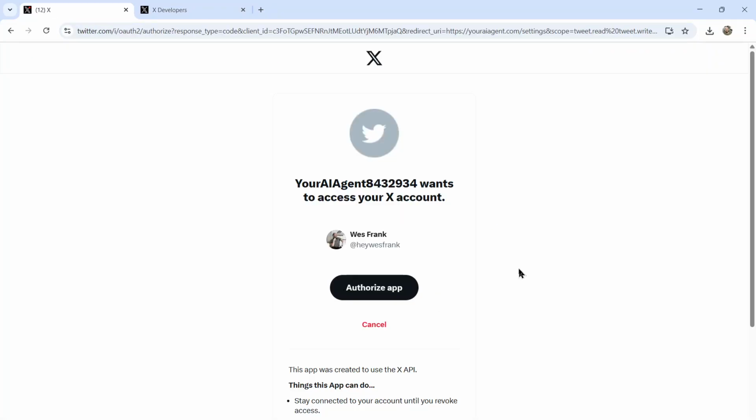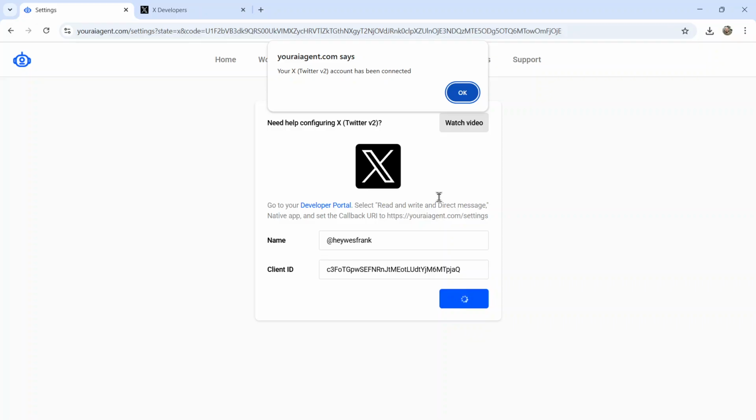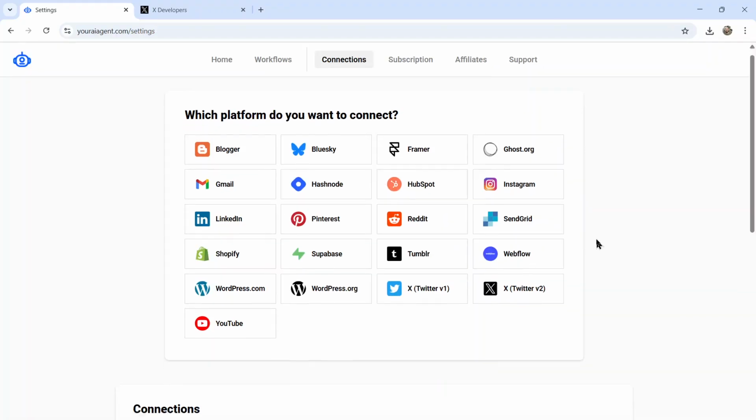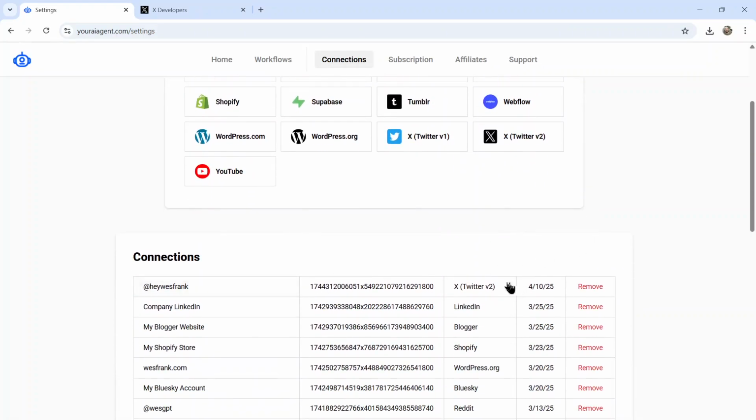It's going to ask you to authorize this app with your connected Twitter profile. Make sure you're logged into the right profile, the one that you want to post with, and then click authorize app. If everything is good, you're going to get a notification that says your X Twitter version 2 account has been connected. We can click OK. And then on the settings page, you'll see your connection right down here.